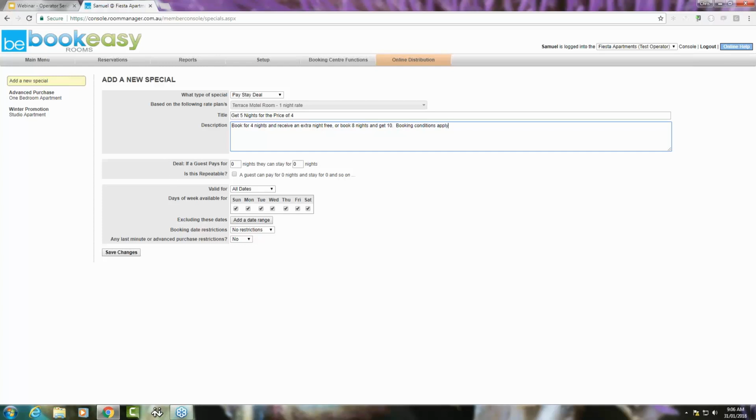So the deal is if the guest pays for 4 nights, they can stay for 5. Is this repeatable? Means if the guest pays for 8, they stay for 10. If they pay for 12, they stay for 15, etc. This deal is open dated. There has been no restriction put in about validity dates, so care must be taken with editing this special.